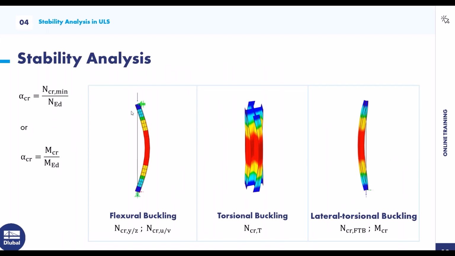When designing steel in RFEM, three different stability analyses are carried out. On the left side, there's the classic flexural buckling as a lateral deflection. Then in the middle, you can see the torsional buckling as pure torsion. And on the right side, the lateral torsional buckling as a combination of the two previous proofs.